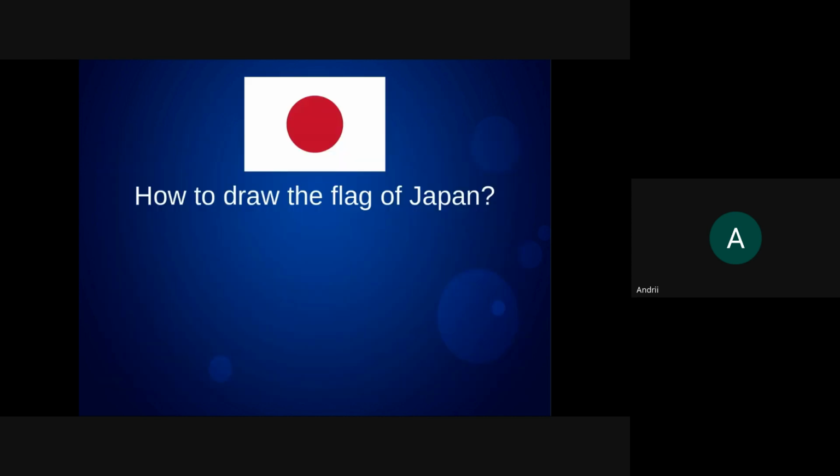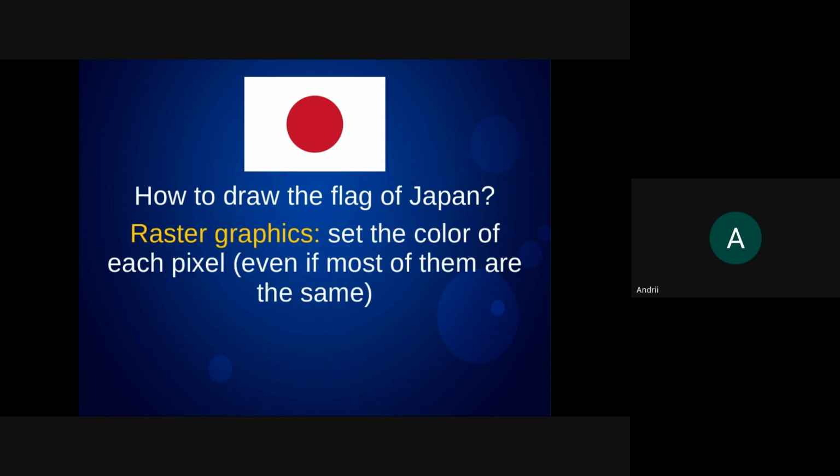So now let's take a look at this example. If you want to draw the flag of Japan, for example, how do you do it using vector graphics or raster graphics? Raster graphics. You just have to set the color of each pixel, even if most of them are the same. As you can see, we have only white pixels and red pixels. If you look at the top part of the flag, there are many rows, I think dozens of rows of white pixels. So you just need to specify them all. And then specify red pixels where they are.